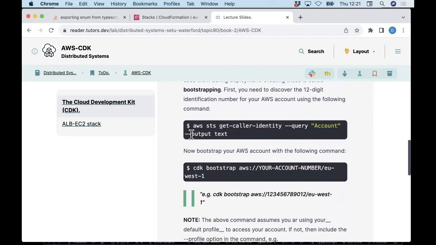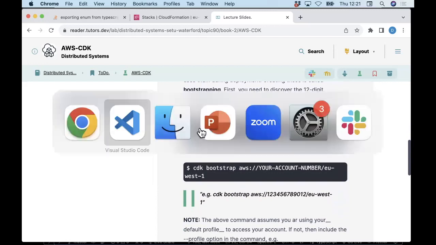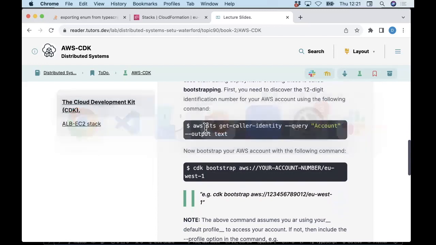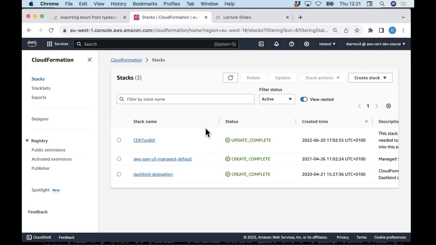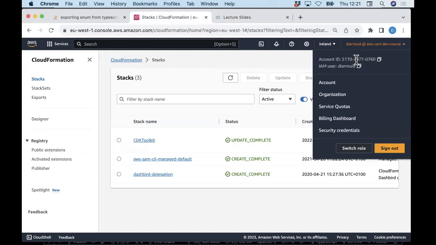Well, first of all, you have to find out what your AWS account number is. You can do that using the AWS CLI, or alternatively, just hop over to your console and you get your account ID, as you probably already know. Here, this is what I mean by your account ID. So whichever way you can get it, you need to get that.